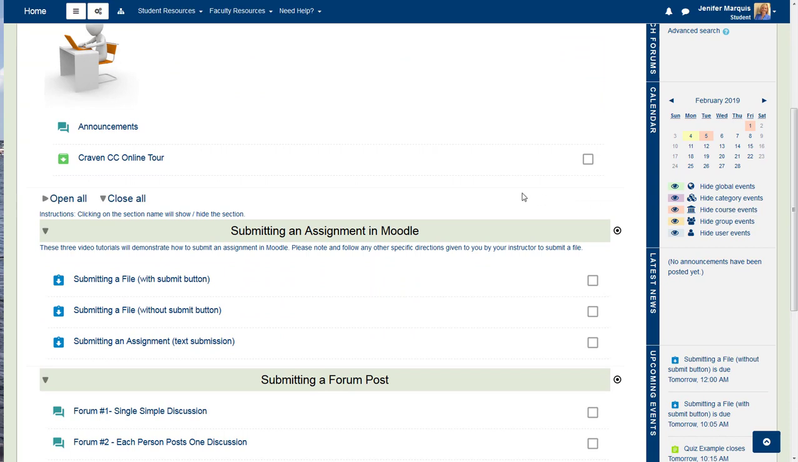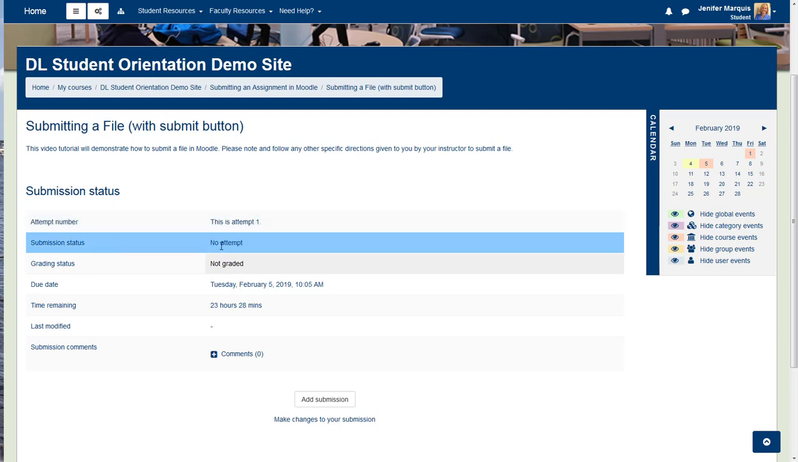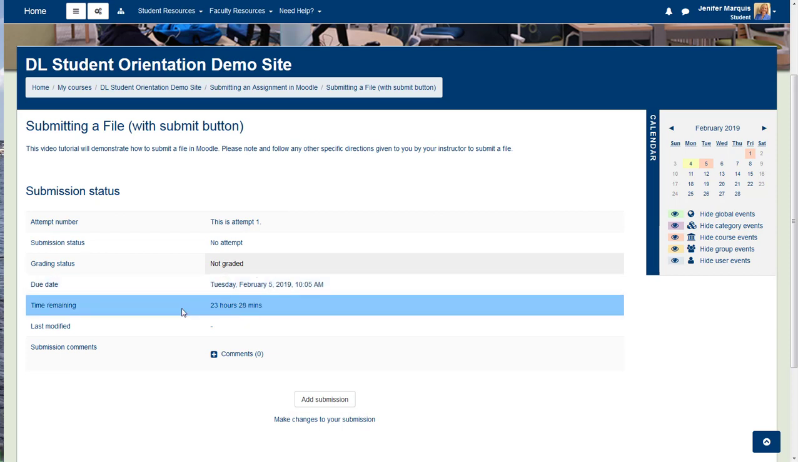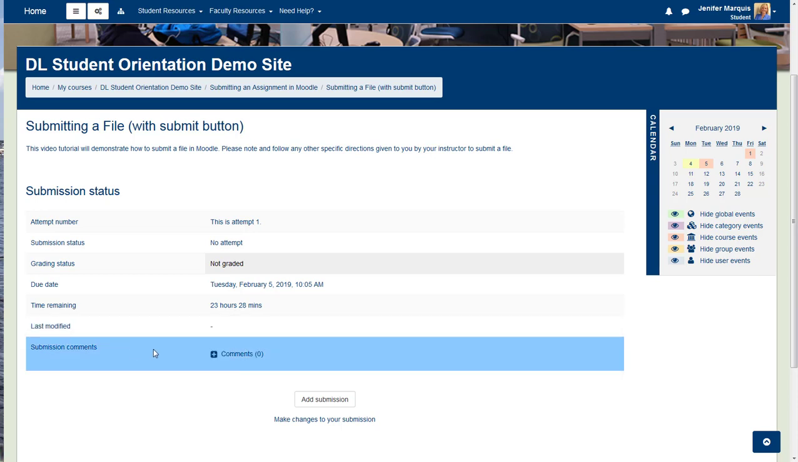The first assignment example is a type where students must complete an extra step and select Submit Assignment before their assignment can be graded. Otherwise, it will be considered a draft. Let's open the assignment. Here we can now see the submission status of the assignment. The screen will indicate the attempt number, the submission status, the grading status, the due date, the time remaining until the assignment is due, when and if the assignment was last modified, and finally, any submission comments.